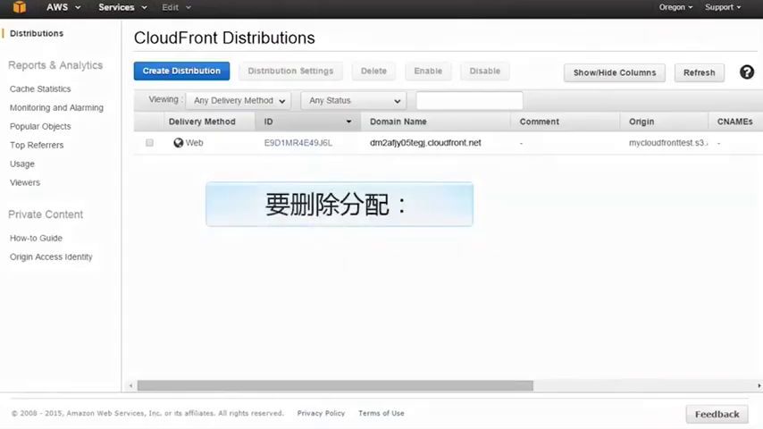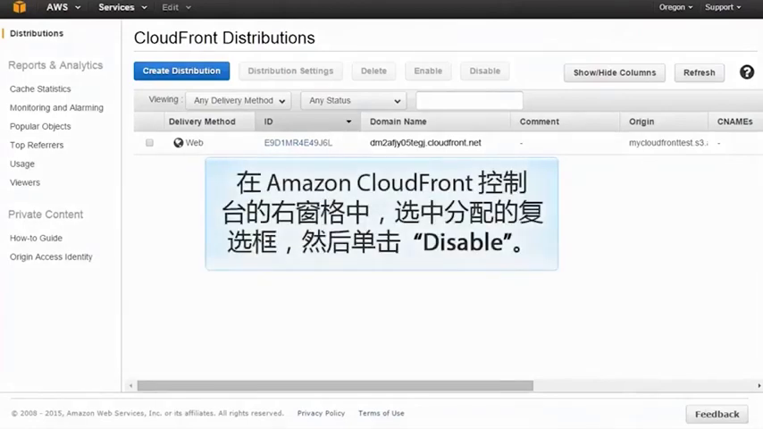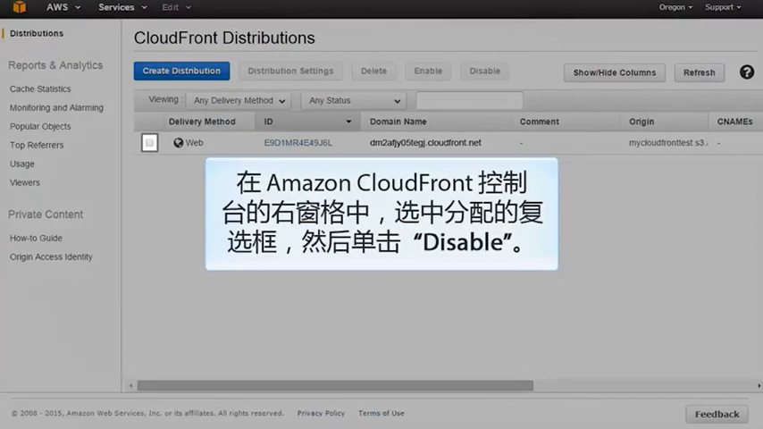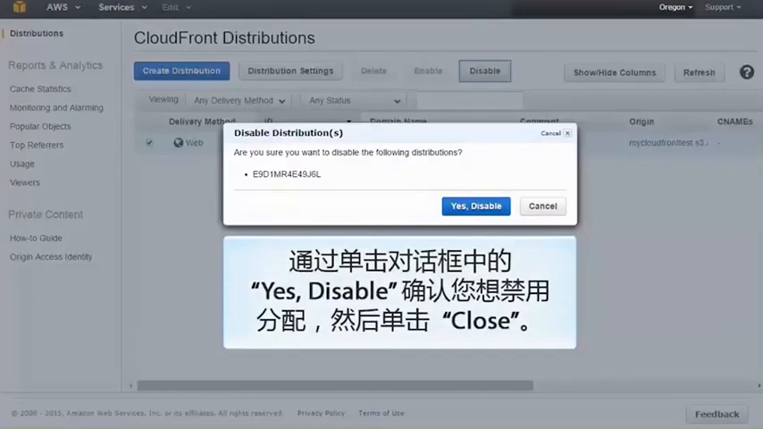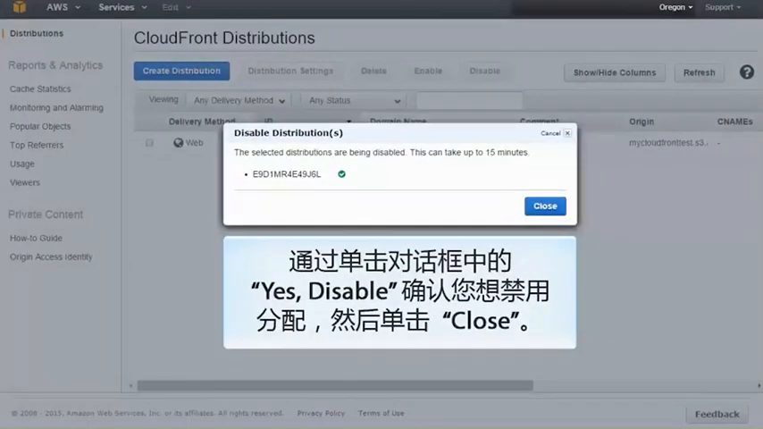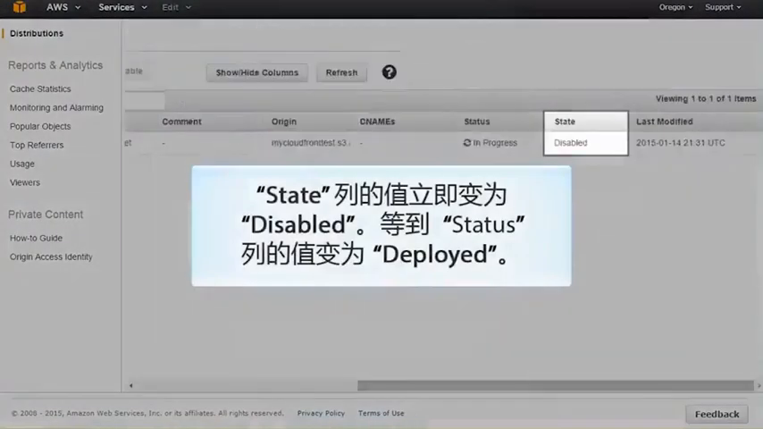To delete a distribution, in the right pane of the Amazon CloudFront console, check the checkbox for your distribution and click Disable. Confirm that you want to disable the distribution by clicking Yes, Disable in the dialog box, and then click Close. The value of the state column immediately changes to disabled.